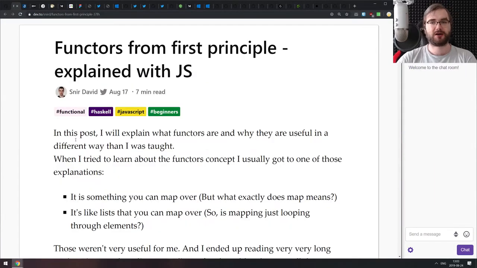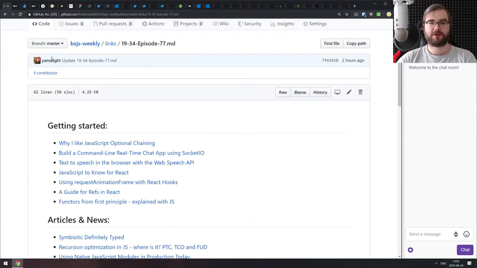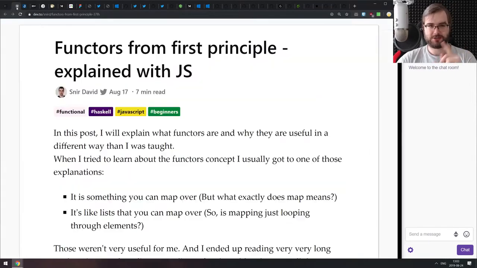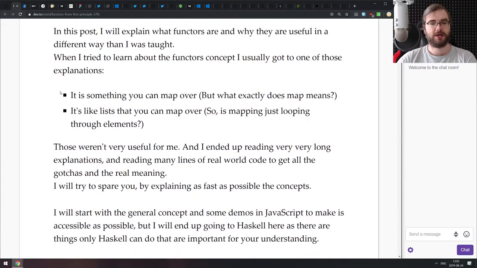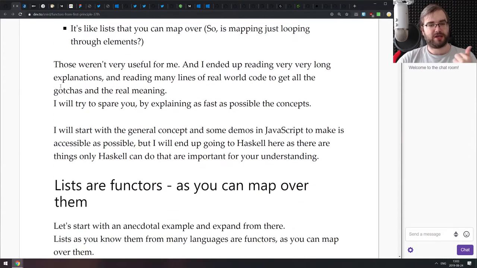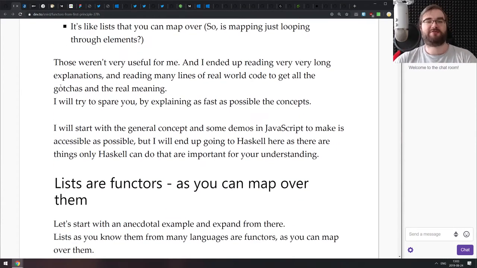Next article we got here, and I think this is already where... this is still getting started. So this is the last article in the getting started section. It's called Functors from First Principles Explained with JavaScript. And it's a very nice description of what functors are and how you apply them and what it actually means that something is a functor, right?